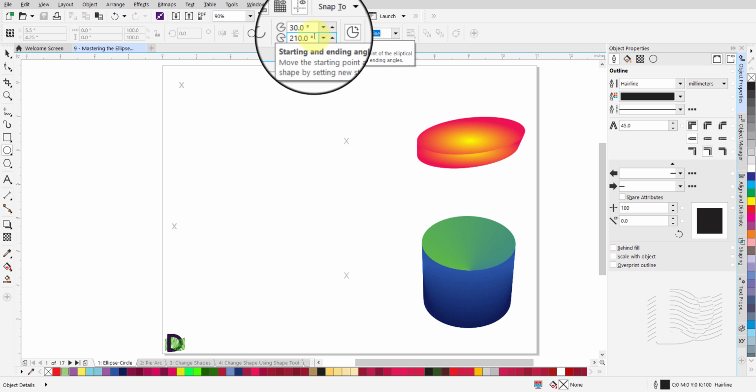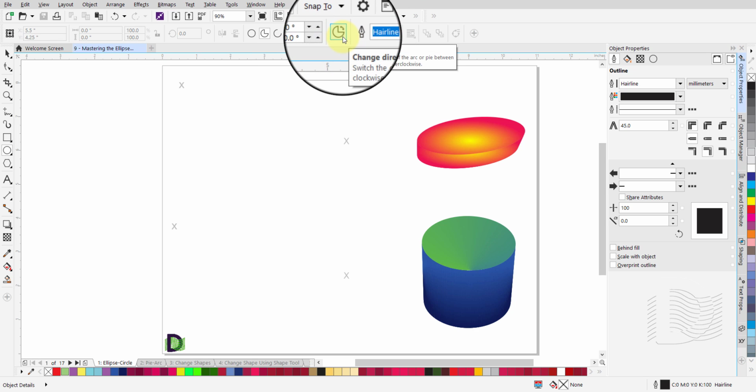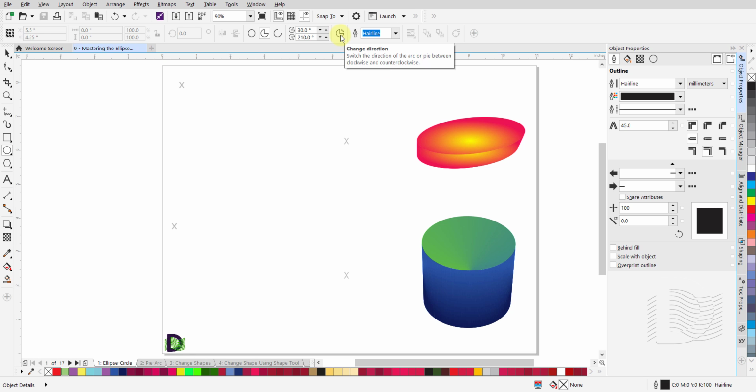The group of fields to the right of these icons allow you to set the starting and ending angles for pie shapes and arcs. The icon next, to the right of these fields, is to set or change the direction of the object you draw, from clockwise to counterclockwise and vice versa. You would click on this icon to make it active and draw clockwise. It is only available for selection when drawing with the pie shape tool or the arc tool.